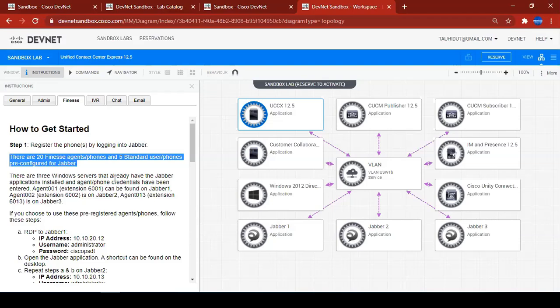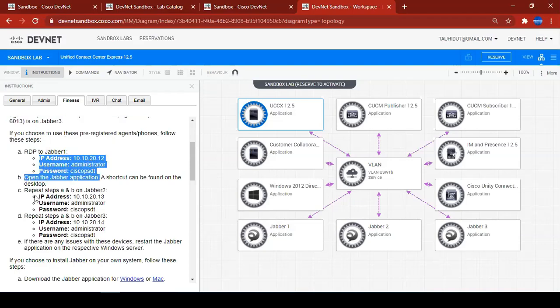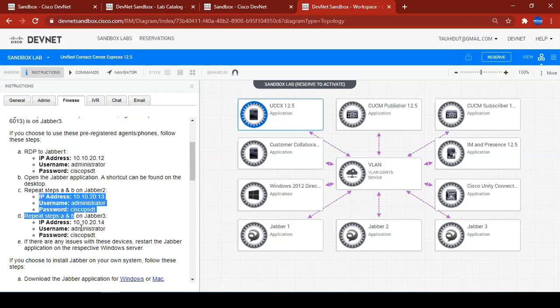There are 3 Windows servers that already have the Jabber application installed, and agent or phone credentials have been entered already. Agent 001 extension 6001 can be found on Jabber 1. Agent 2 with extension 6002 is on Jabber 2. Agent 013 with extension 6013 is on Jabber 3.